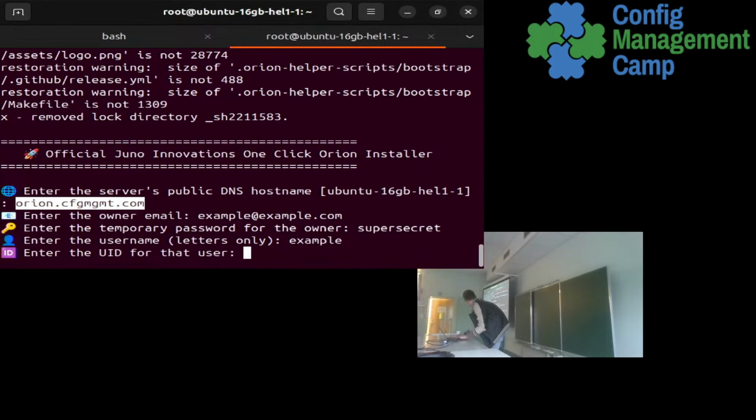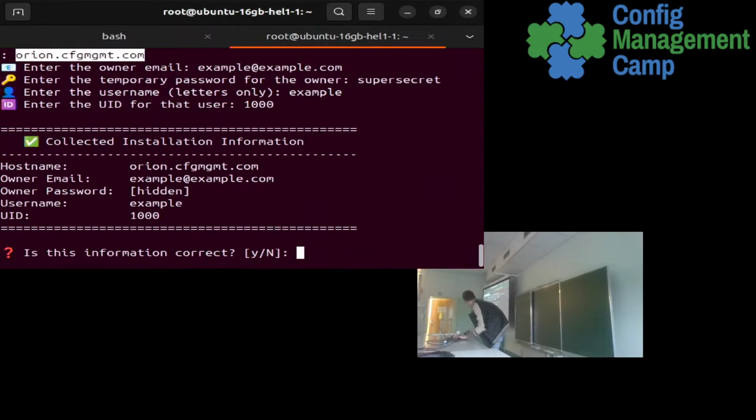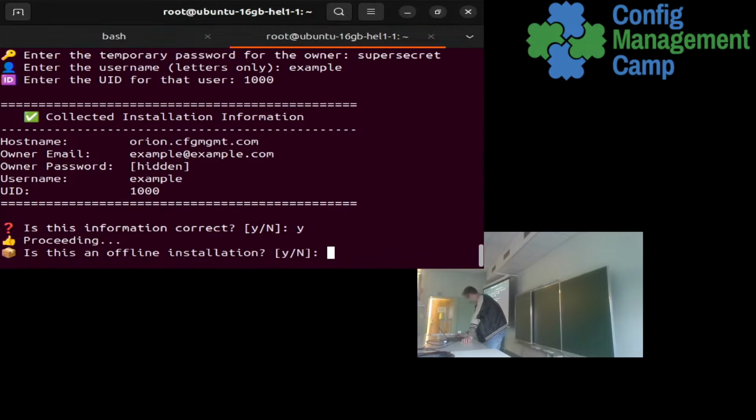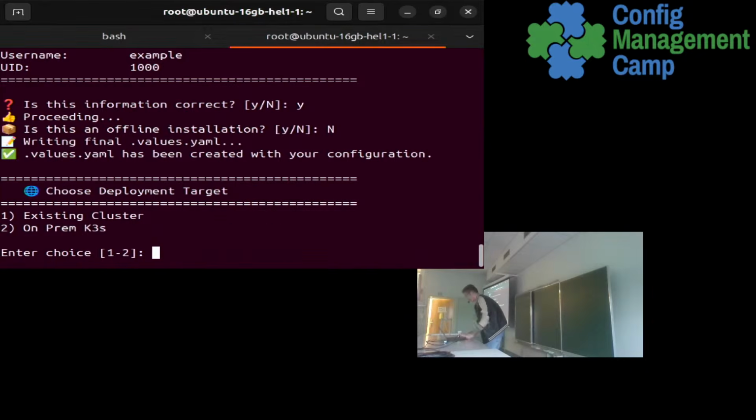Oh, yeah. That's fine. Letters only, so I can't have example one. Question: when do you need to enter the password before user? AI built it. It's alphabetical. No, it's not, it's temporary. TU, yeah. And we are going to do on-prem K3s. And then, oops, that's the one.